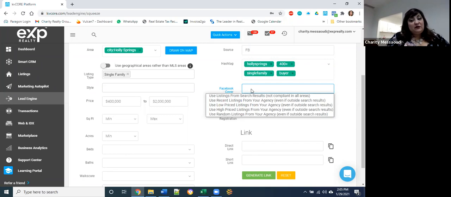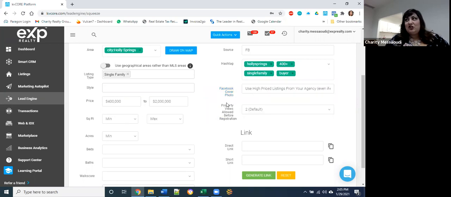Low price listings from your agency, probably if you were doing a fixer-upper squeeze page, that would make sense, or just reduced or something like that. And then, or high price listings. I generally pick this one because I want people to click on the picture, right? I want it to be something like, ooh, this is a house in Holly Springs. Well, not really, but just click on the picture. Okay, you'll get the houses.